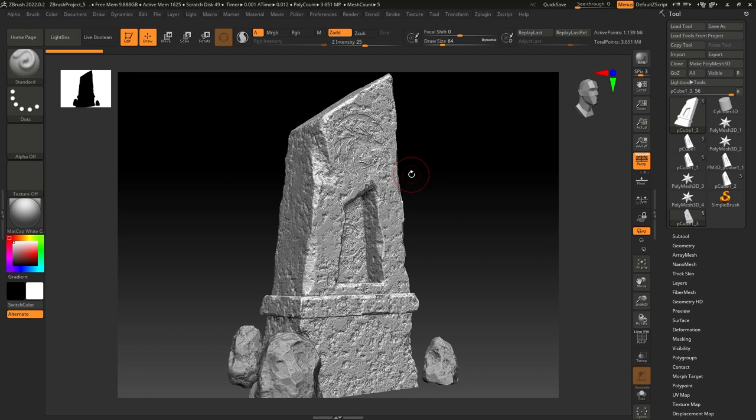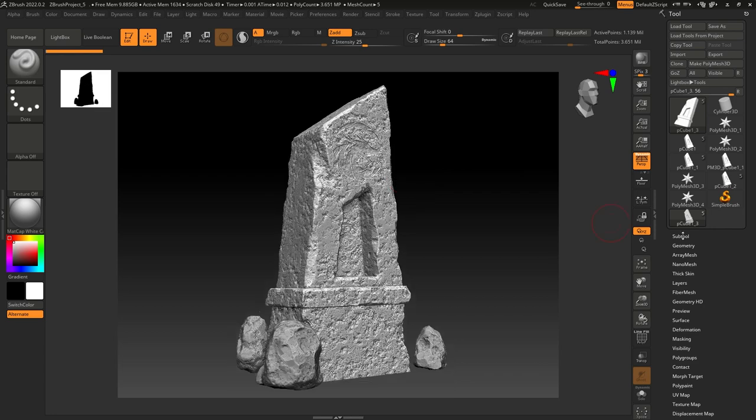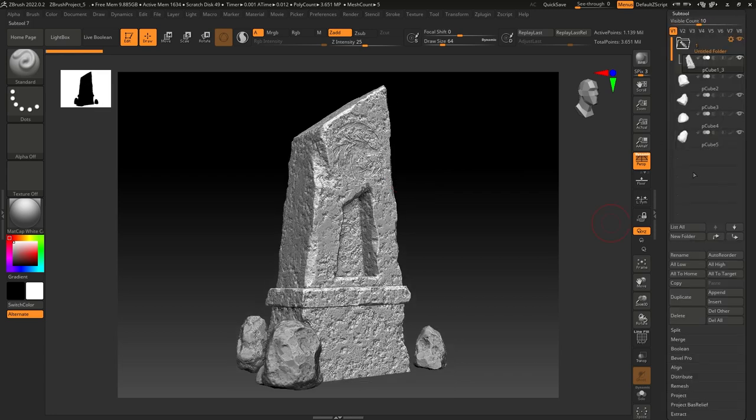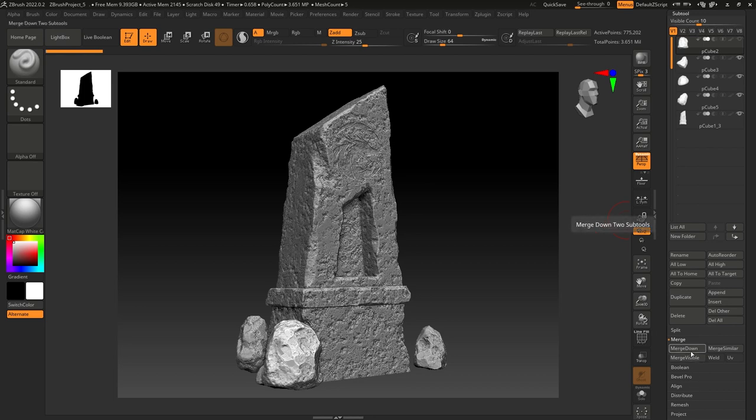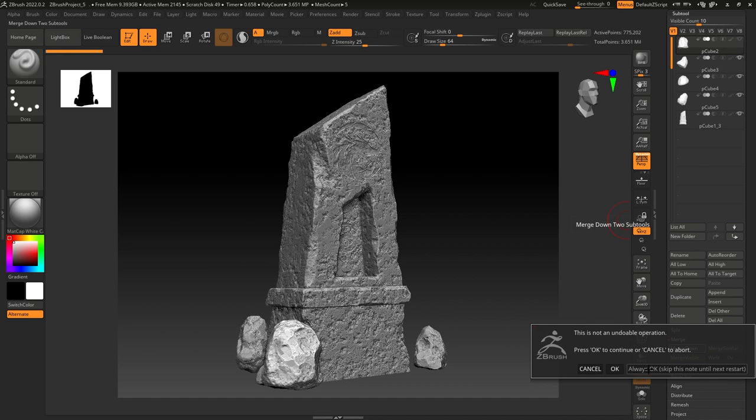So in our last video we finished the high poly sculpting in ZBrush, and today we are going to export the high poly mesh and the low poly mesh from ZBrush to Maya, and we're going to unwrap the low poly mesh. I'll just go to subtool and I'm going to merge all these meshes together, and I'm going to click on this merge down and click on this always okay.